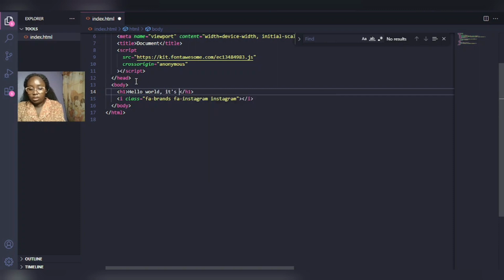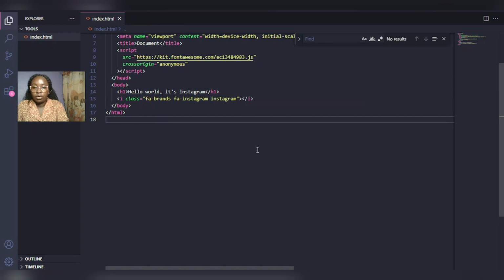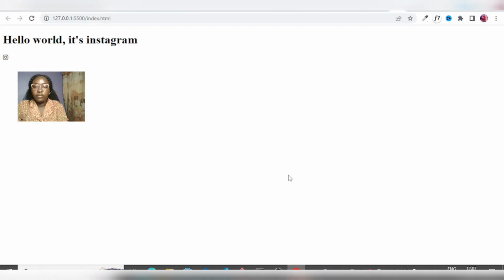It is Instagram. Okay, so we'll save this. Now we have our H1 and we have an Instagram logo. The next thing we want to do is to confirm if what we've done is actually reflecting on our browser. We have hello world and we have an Instagram logo. So we're going to go over to our browser.